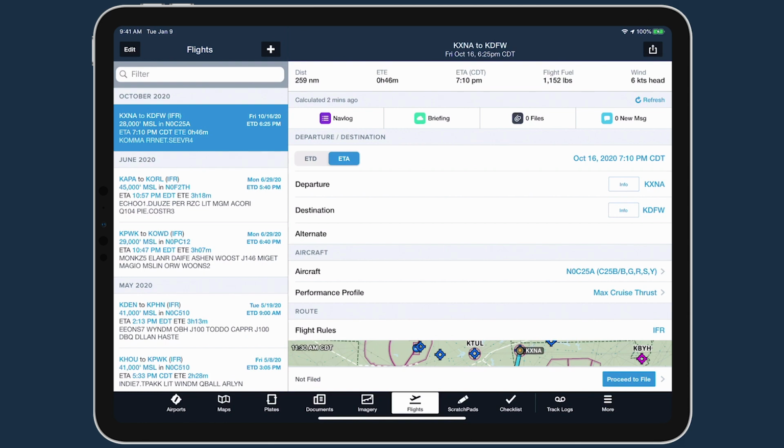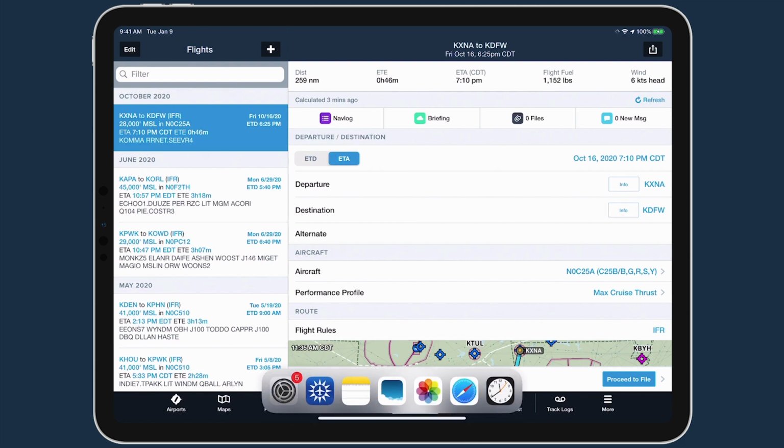Which would be a useful way to, for example, quickly jot down in-flight notes, even as you have ForeFlight up and you're following along with the flight. So in order to use it, you just swipe up from the bottom of the screen only about an inch, not very far.